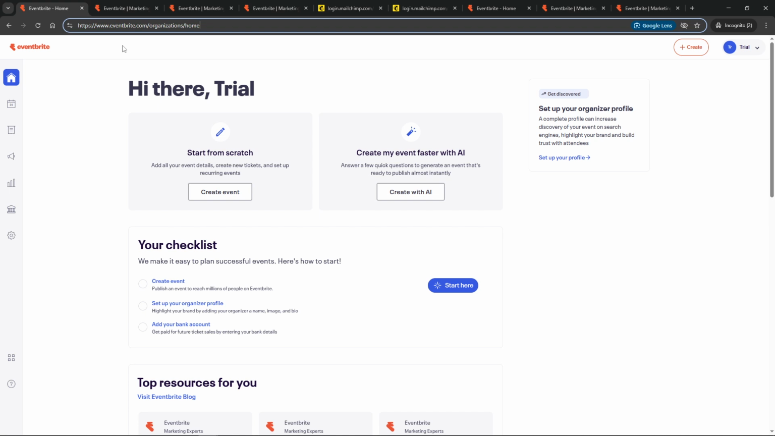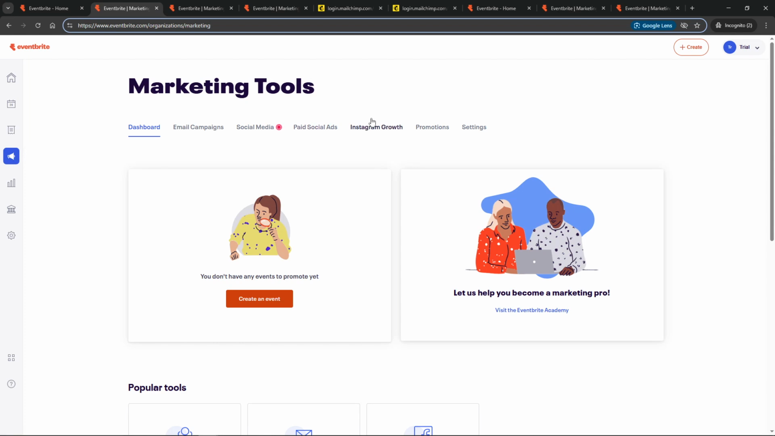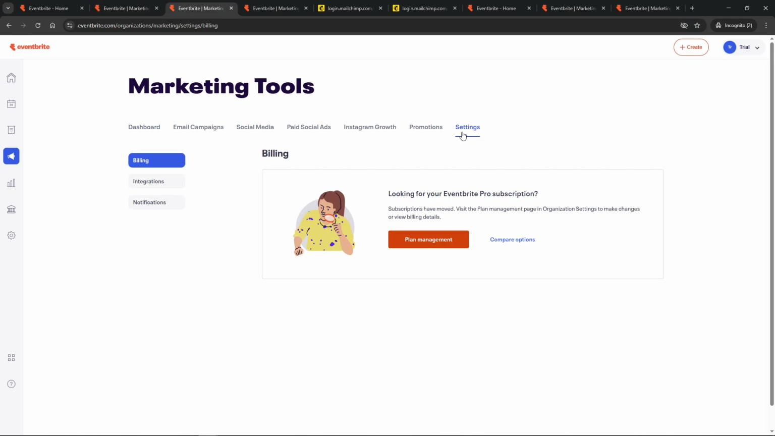On the left panel, you'll see a menu. Click on Marketing, which is where integrations like Mailchimp are typically housed. Next, click on Settings. From here, you'll navigate to the Integrations section. This is where you'll be able to connect various tools to Eventbrite.